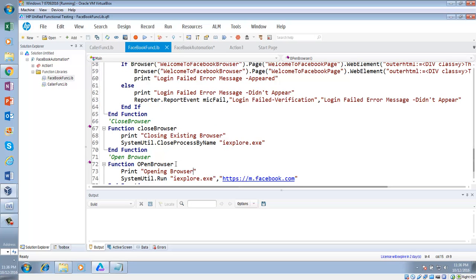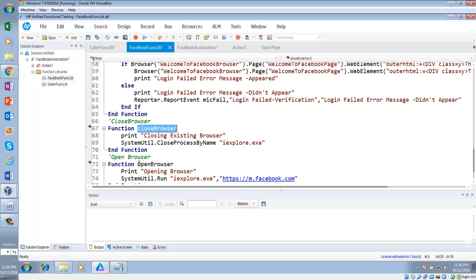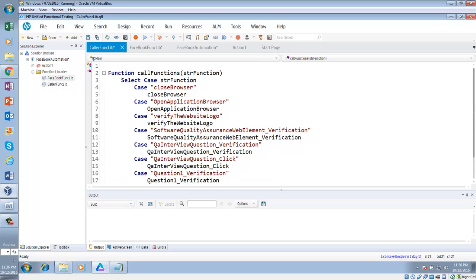Now let me change this name. For closing the browser, we have this function, right? Close browser. You copy it to the color function, and whatever you have here, you change it, and in this one you put it. Okay, and then for opening the application, what is the function? We have open browser. So we will be taking it in the color function, and right, we have it here.